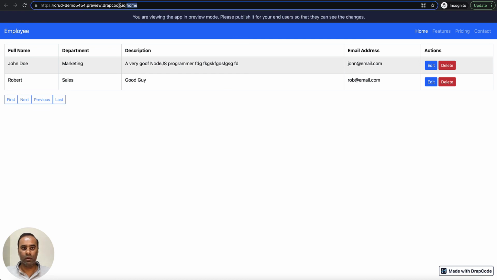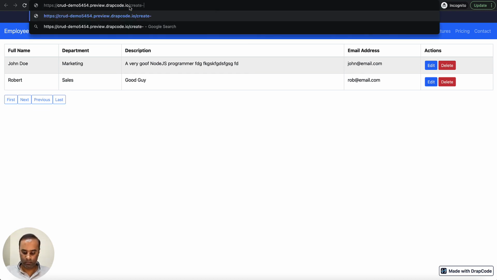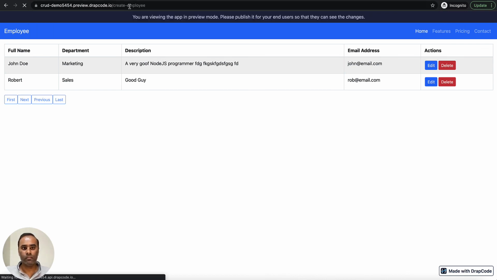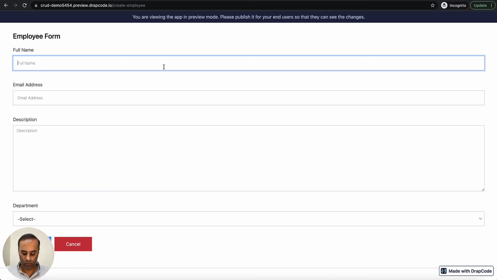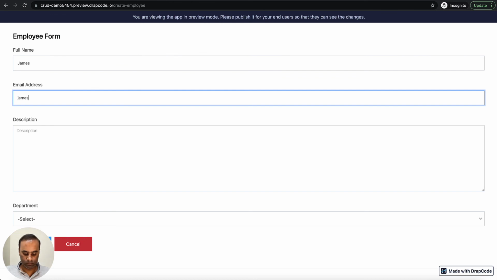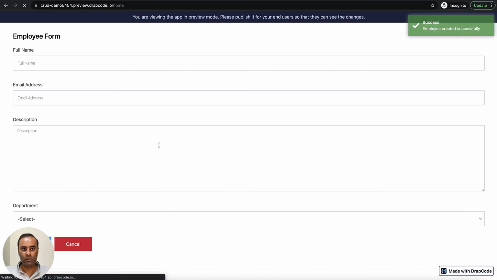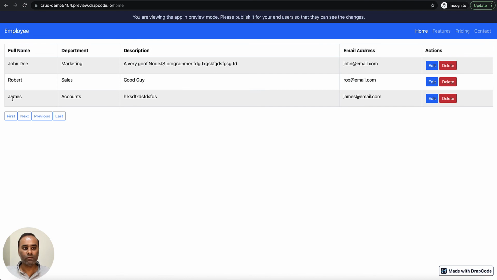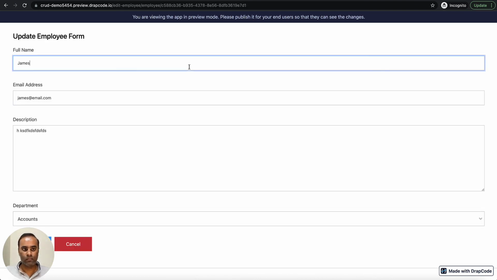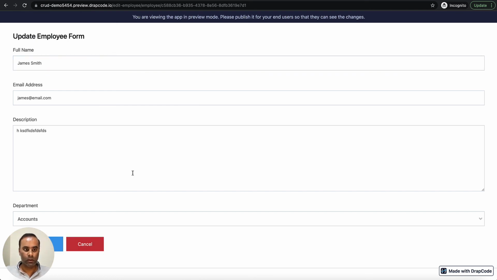If I want to add a new employee, I can again go back to create. I can go back again to the create employee form. Let's say add one more employee, James. Then submit. So the employee is added. You can see the records here. You can edit it, we can update the records, and we can delete it.